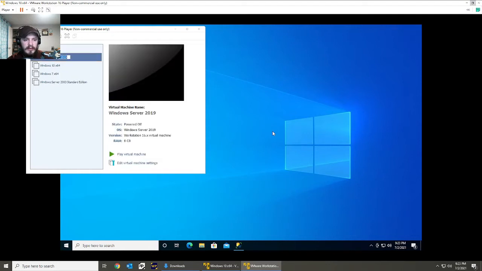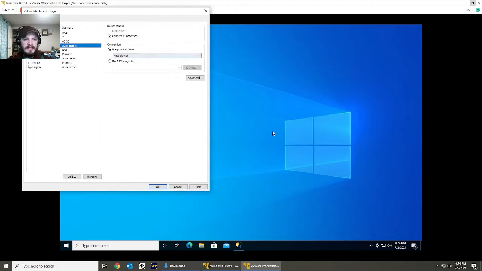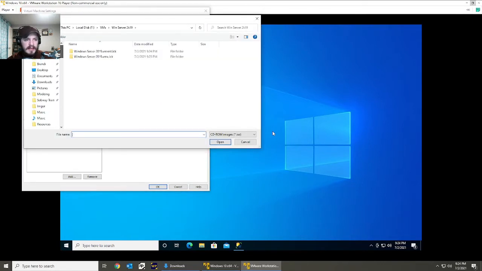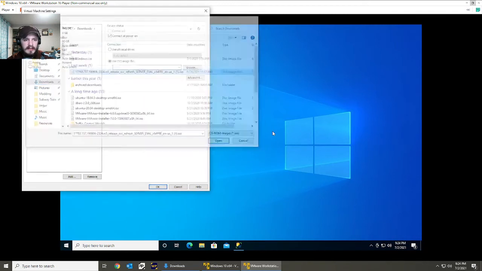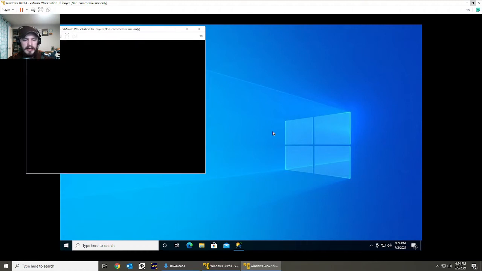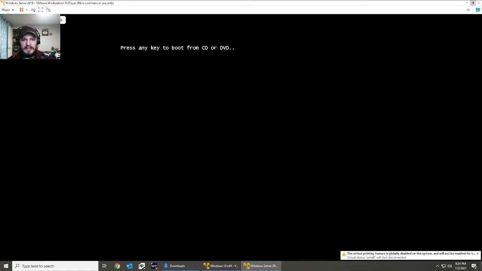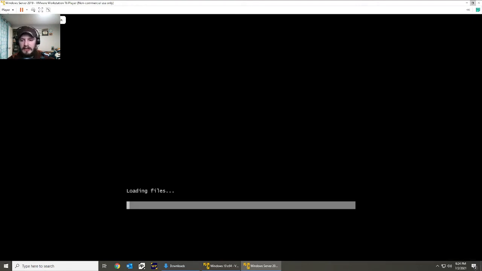Oh, and one more thing I'm going to need to do is pop in the disk. So I'm going to go over here to CD, DVD, use ISO image, and I'm going to go find my ISO that I downloaded, like so, and hit OK. And now I'm going to go ahead and run it. And this will install just like any other Windows installation.